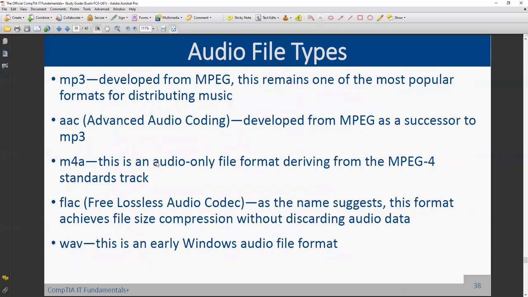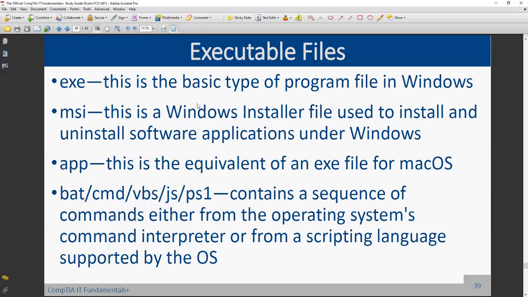Audio files, the most common is MP3. You also have AAC, which is Advanced Audio Coding, M4A and FLAC and WAV and all that stuff. When you listen to music nowadays, MP3 is the most popular. All right, executable files, EXE.